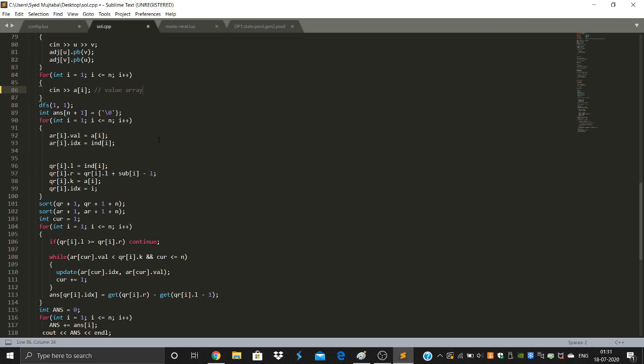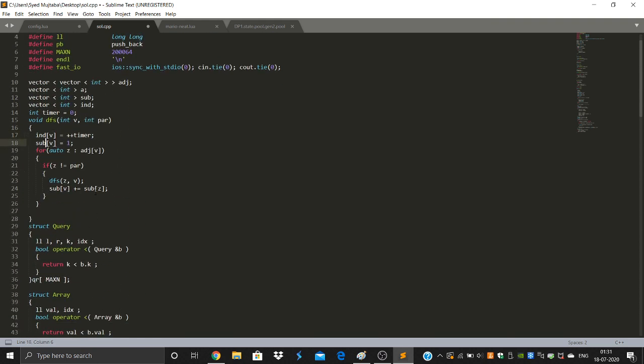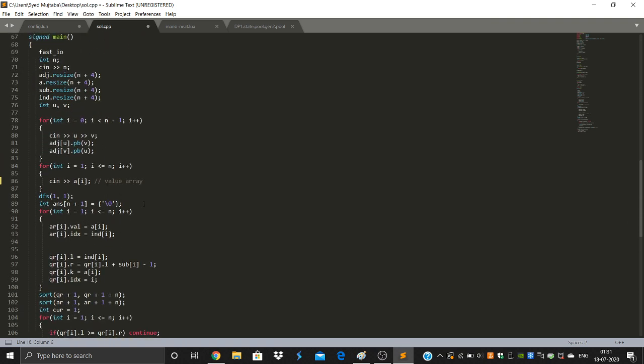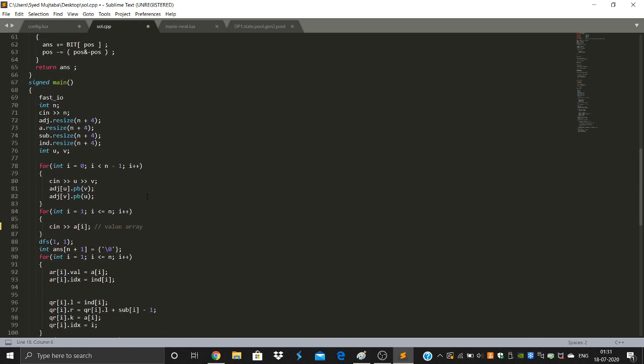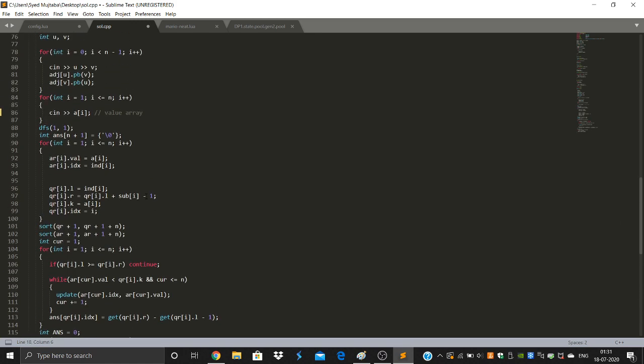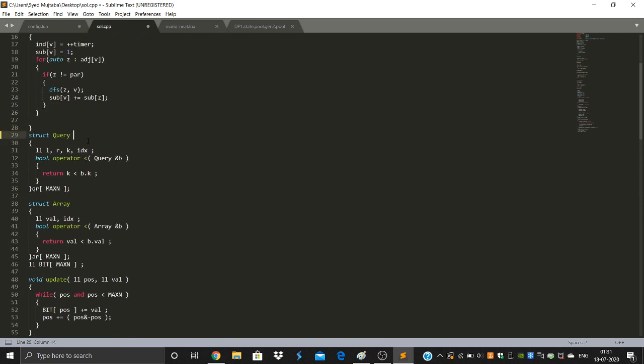This is our value array. And then we did a DFS traversal. In the DFS traversal, we stored the in time and the size of subtrees. After that, we used a struct, because we have queries, and we have multiple values associated with the query. For a given query, see struct query here, we have L, we have R, and we have the value of x, that is val x.